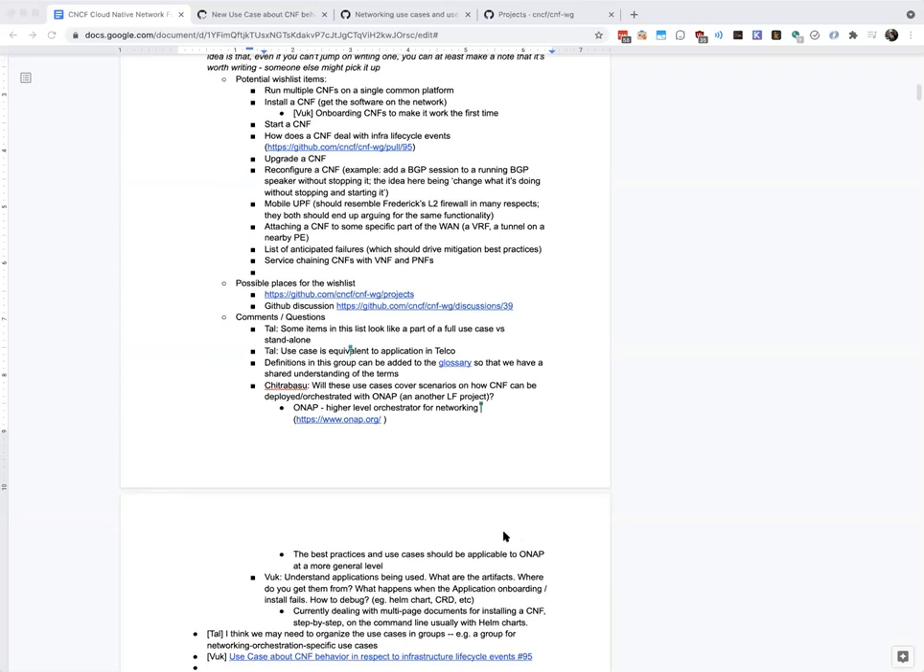I have a question here. So are you suggesting that the design we should propose for the CNF means there should be some kind of standard interfaces or APIs for a given CNF, using which it can connect or talk to another CNF? I think that would be my take.